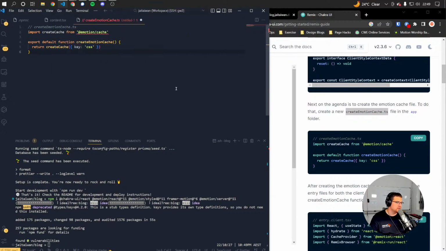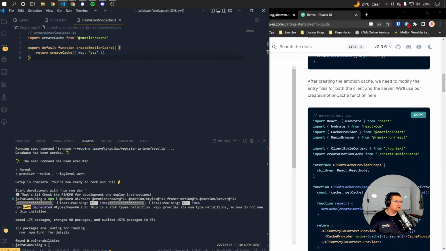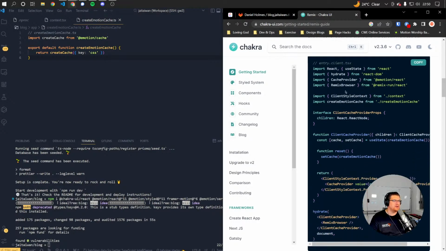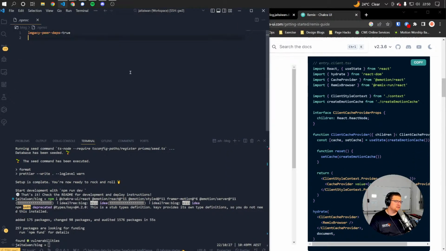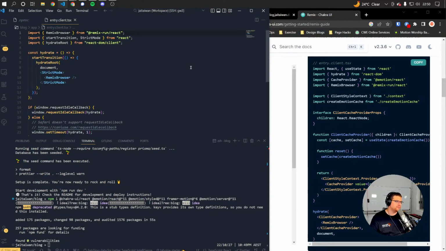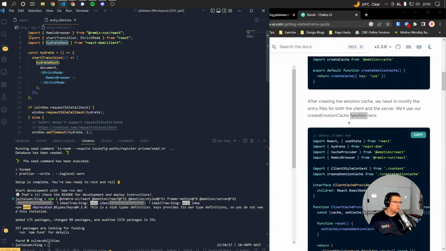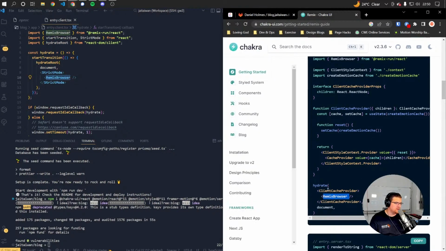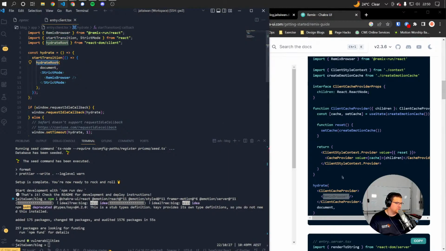In app, perfect. Alright, after creating the emotion cache, we need to modify the entry files for both the client and the server. We'll use the emotion cache function here. Alright, perfect. Let's go take a squiz at entry.client. Okay, we've got RemixBrowser, startTransition, hydrateRoot. Cool. This looks a lot smaller. Let's check hydrateRoot, RemixBrowser. RemixBrowser is here. Okay, great. So that's our hydrateRoot.